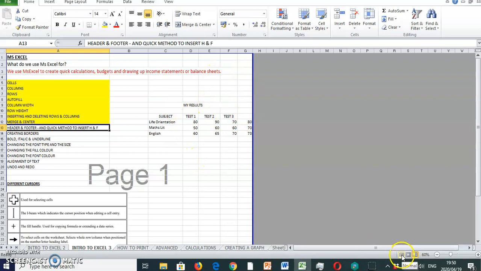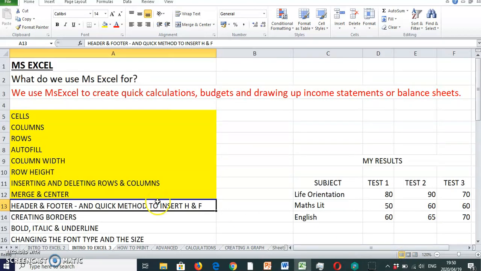So now we'll go back to the normal screen. So now you know exactly how to create, or how to go to the quick button to create your header and your footer. So that is how we create footers.